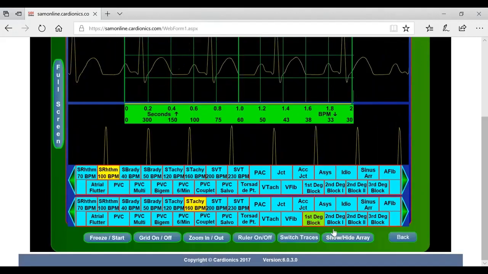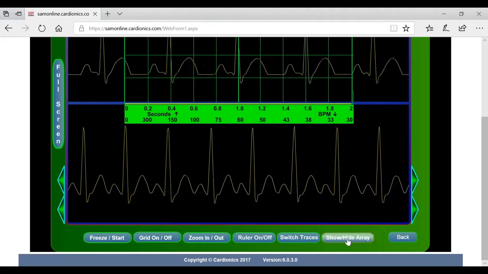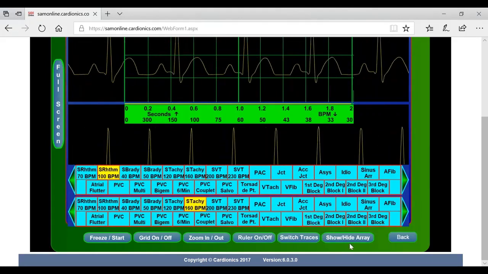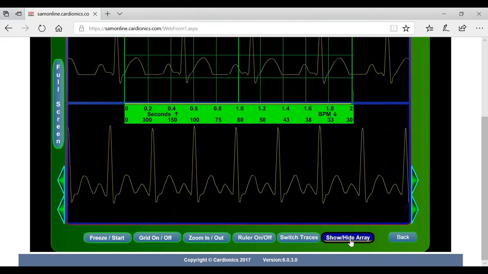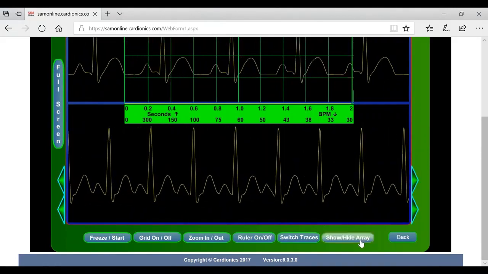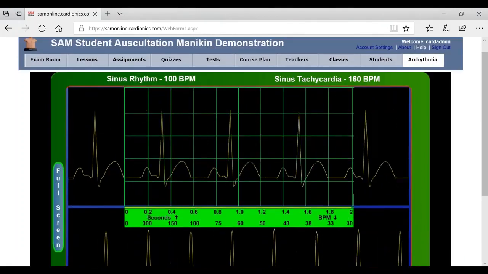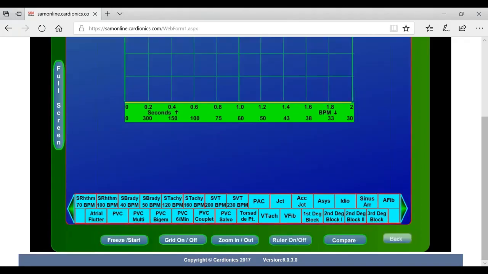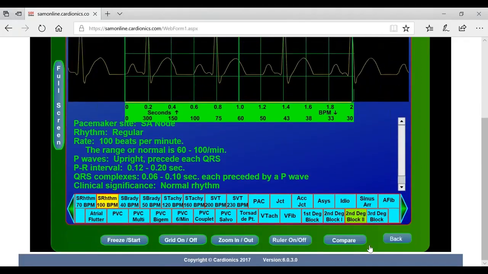Or I can also decide to use the show and hide arrow that shows and hides the tab button down here. Or you can decide to move back and just close the entire menu.